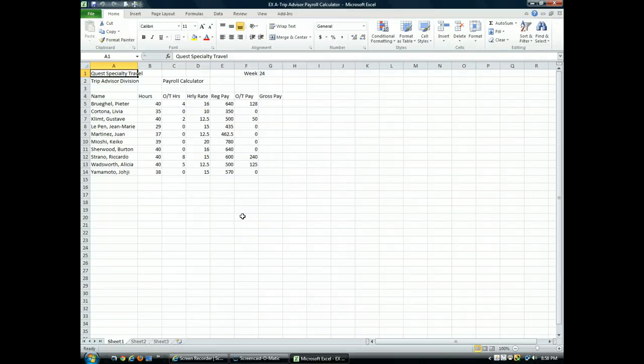Once you understand what a formula is, you can use Excel to make any type of calculation with accuracy. In this lesson, we'll view a formula in a cell, identify the parts of a formula, and see the results of a formula. Here's the workbook we opened in the previous lesson, the TripAdvisor Payroll Calculator.